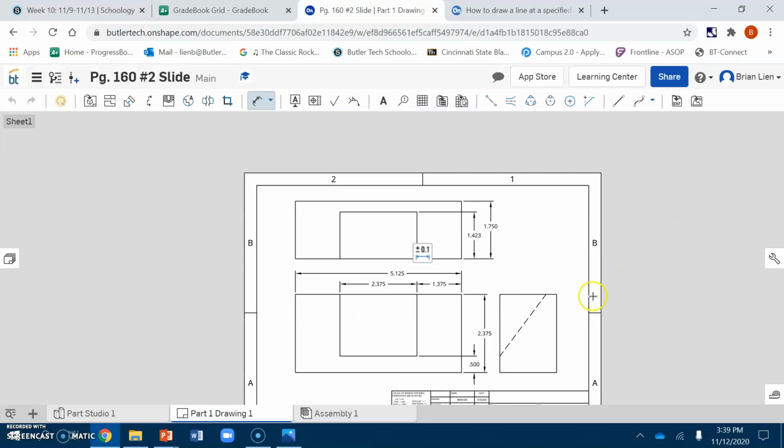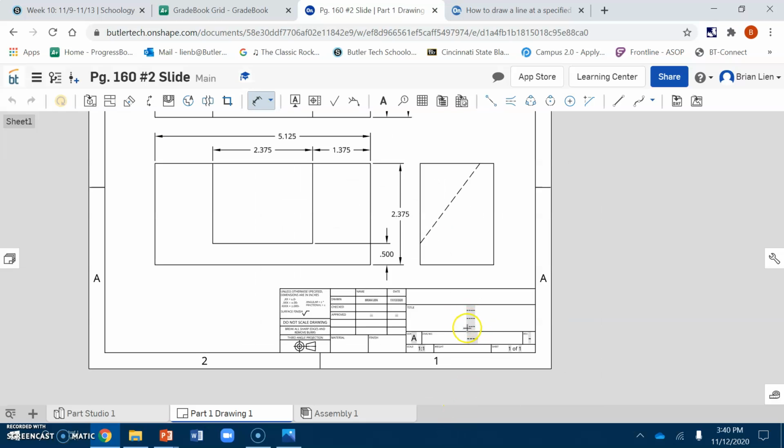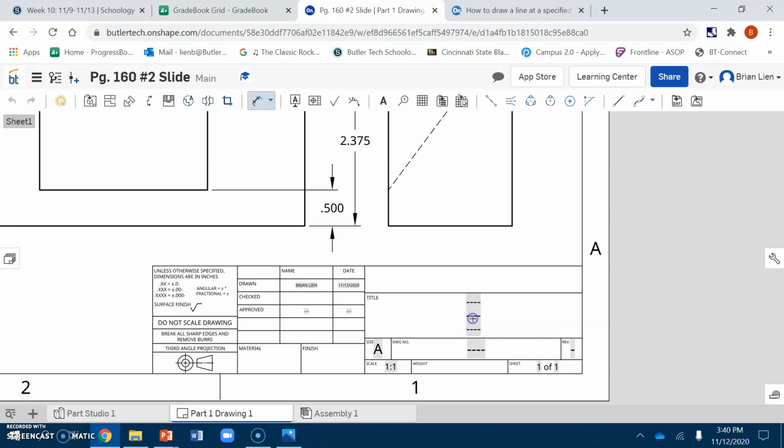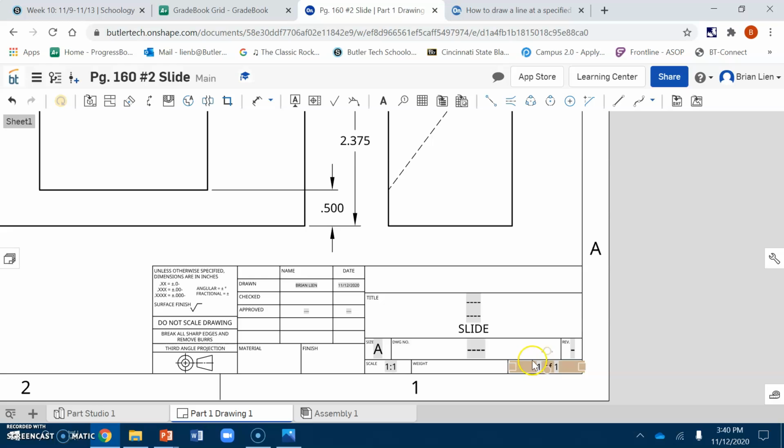And that would be the final drawing. Make sure to put the drawing number here. Or excuse me, this is the title. So the title would be slide. Get rid of that. Get rid of those little dots. And my title is slide. And then the drawing number is out on Schoology, and I don't remember what it is for this one. So that's what you want.